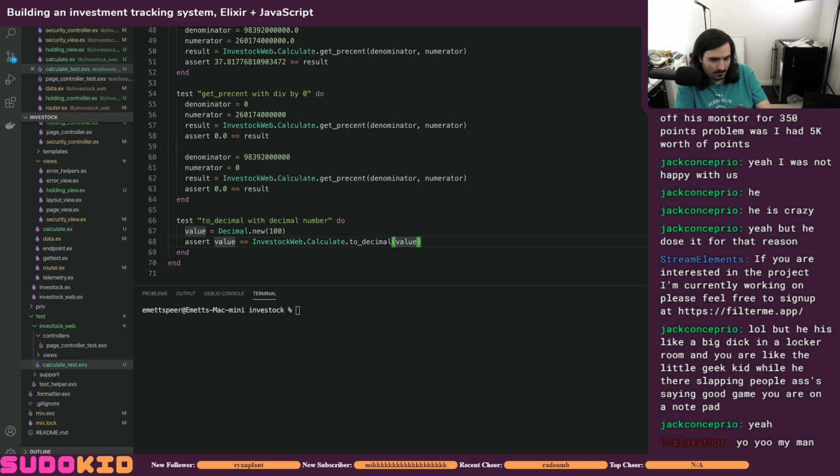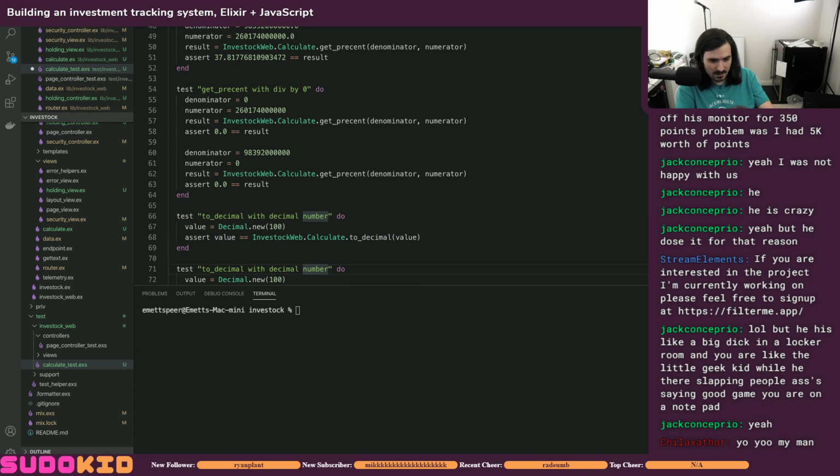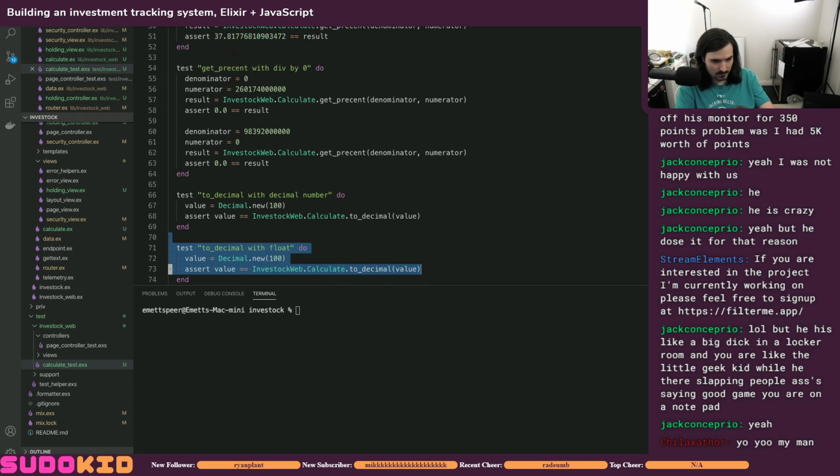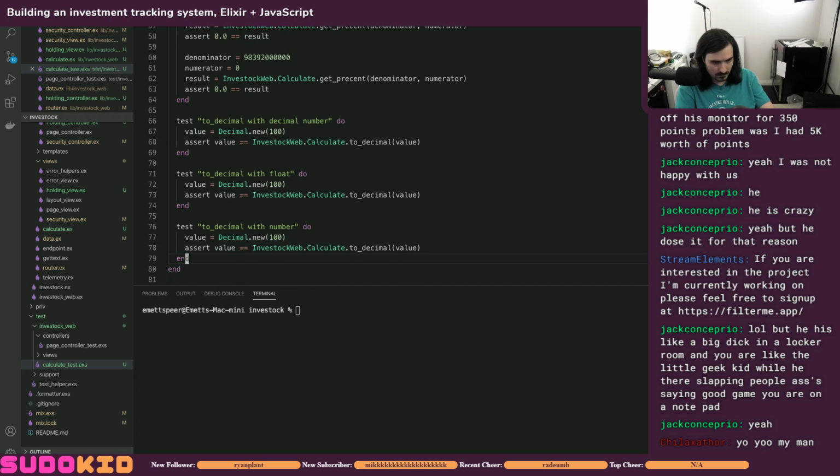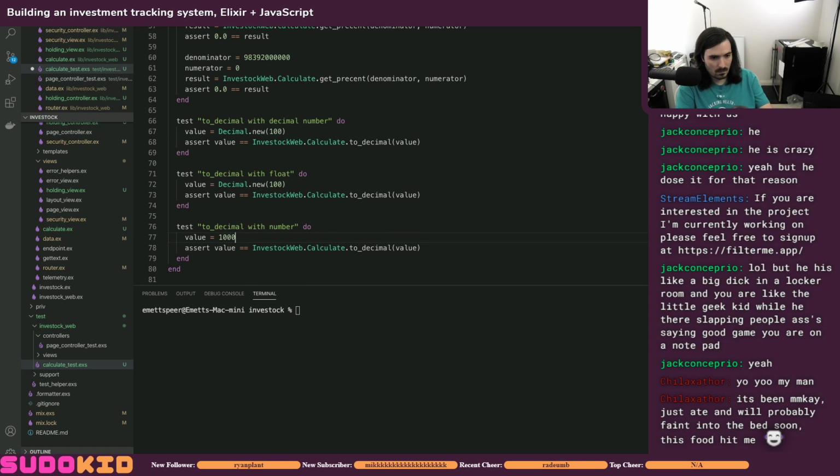With decimal number, with float, with number, $100.